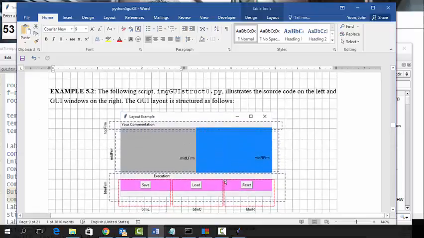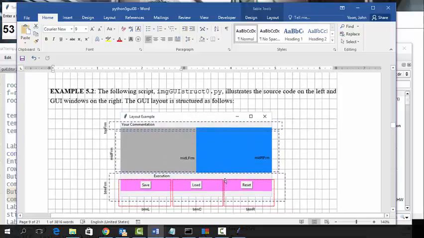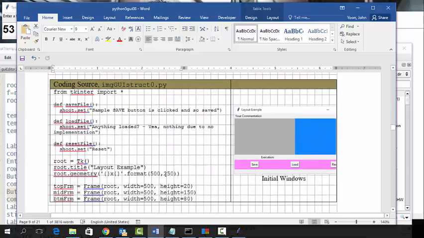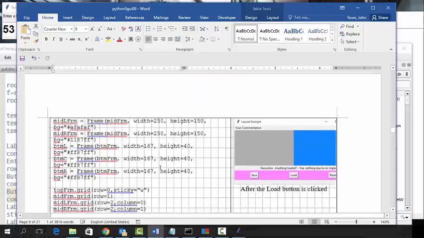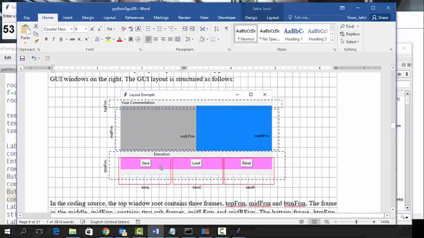The one that I want to work with you is this example, the following script. So that you have an example here. I want you to do this. What it does here is, the frame is in this way. Frame is a container. Okay.